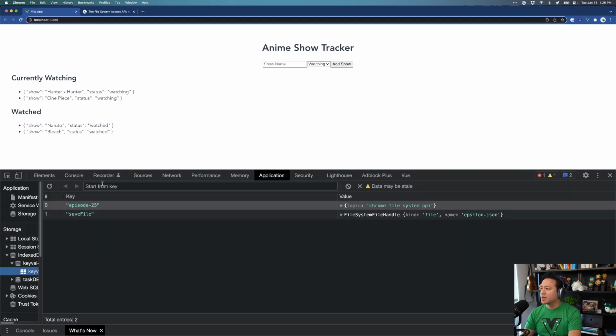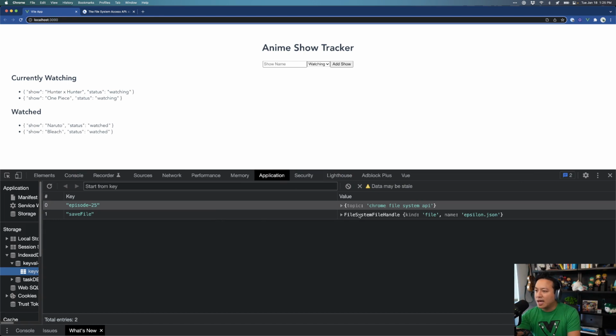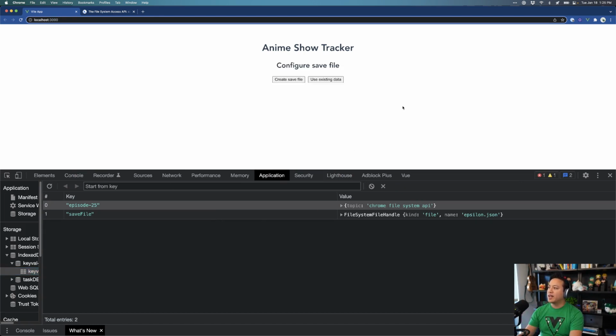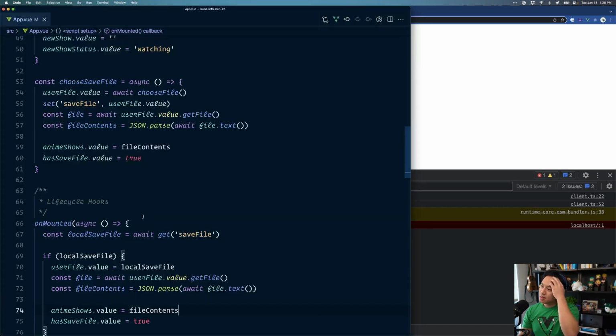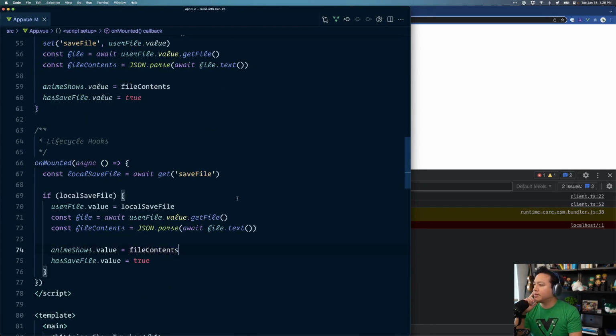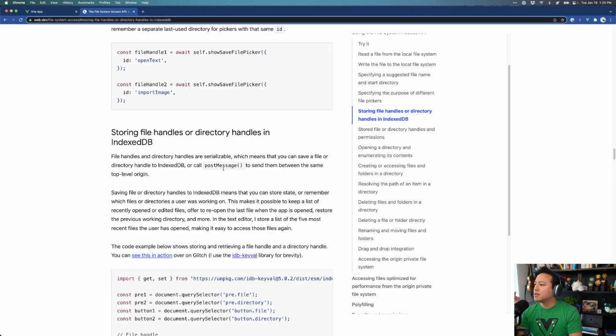If we go inside of the application, actually, let me clear my errors. Save file is true. We have the thing and we can refresh this. This is good. Now, when we refresh, it did not like it. Uncaught promise: the request is not allowed by the agent or platform in the current context. Why? Oh, I feel like we're so close. Let me see. Did the docs say something?